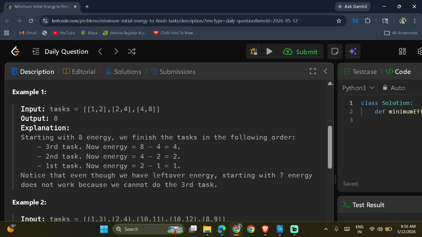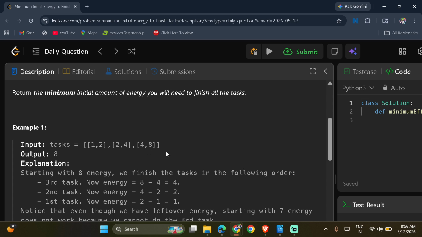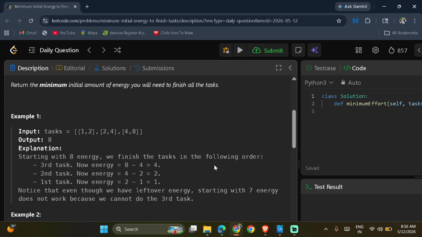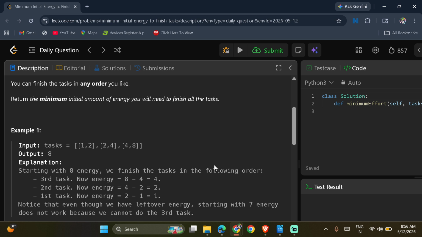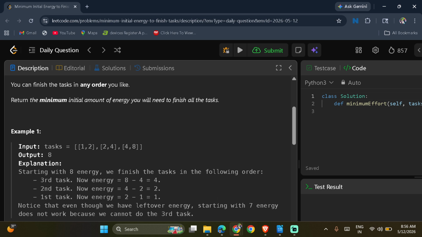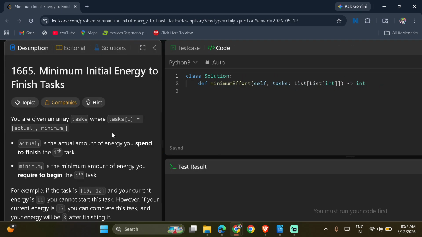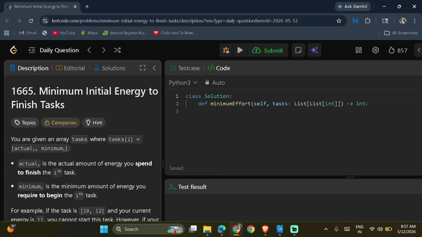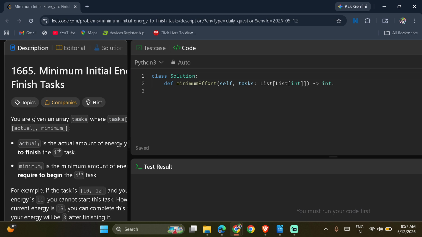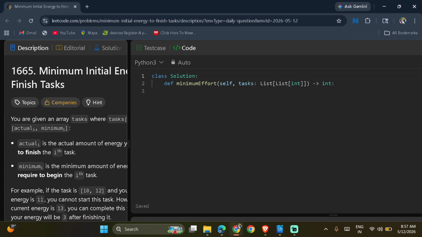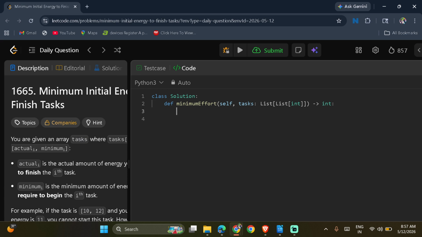So in this way we find that we have to sort by minimum minus actual in decreasing order. In this way we choose greedily, so our approach would be a greedy approach. We will use sorting by the difference of minimum minus actual, and after sorting we can calculate in a similar way. The task with the greater difference between minimum energy and actual energy should be done first. Choose optimally. So let's sort the tasks.